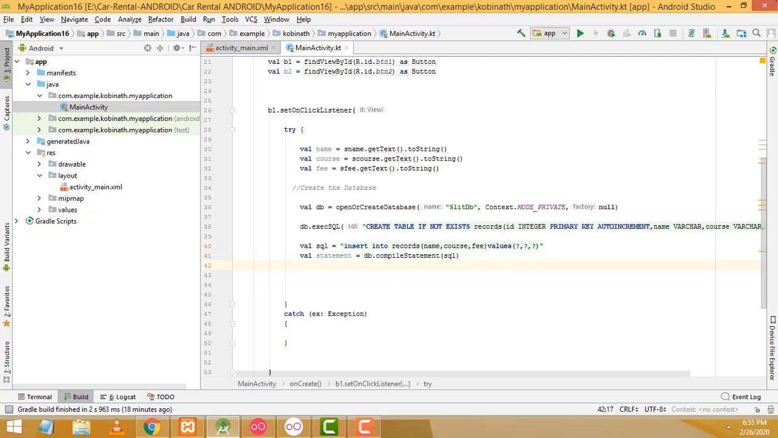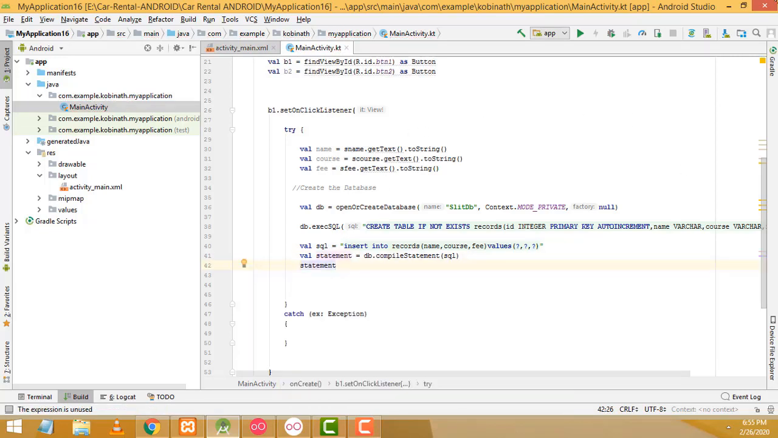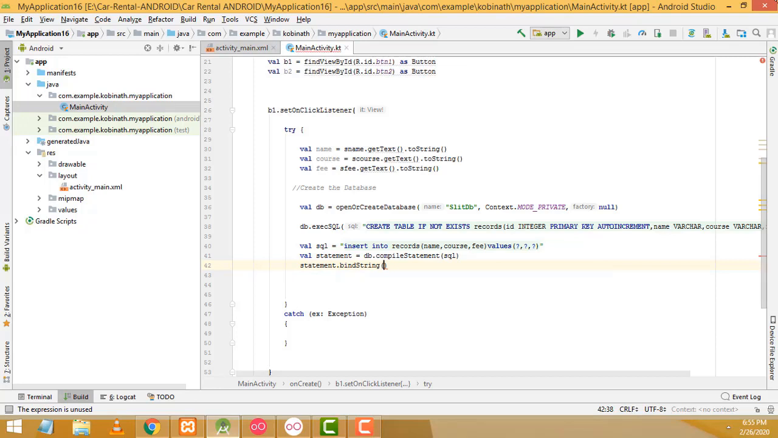Now here we have to write the statement. This one, statement, Control C to copy, Control V to paste here. Dot bind string. So we have to write the first one, name, this name you are getting here, the same like Java, okay? Don't worry about that. Same thing, Control C to copy, Control V to paste here. Second one should be course. Third one should be fee. This is the thing we have to do. After that, we have to write statement dot execute. Right, that's it.